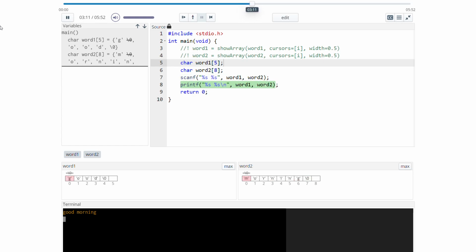And as you can see, in word1 we have GOOD \0, and in word2 we have MORNING \0. So in the real world, the \0 will be put at the end of a string that is read with a scanf. That's exactly what's happening in reality. So now let's try the printf. And as you can see in the terminal, we have good morning, the same.